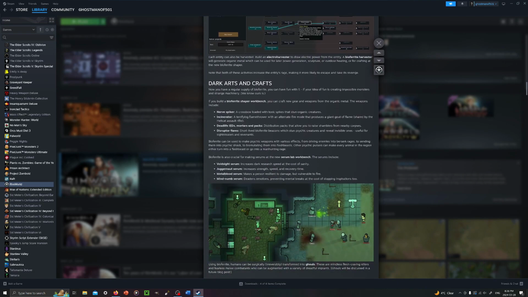Anyways, onto the interesting stuff. Well, not that this stuff hasn't been interesting, but onto something else. Dark arts and crafts. Now that you have a regular supply of bioferrite, you can have fun with it, if your idea of fun is creating impossible monsters and strange machinery. We know ours is.